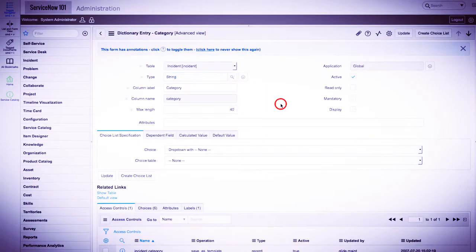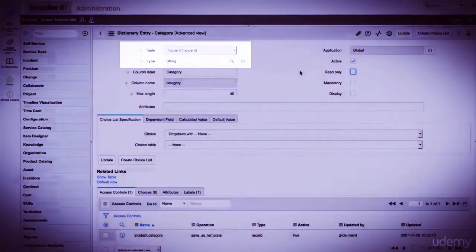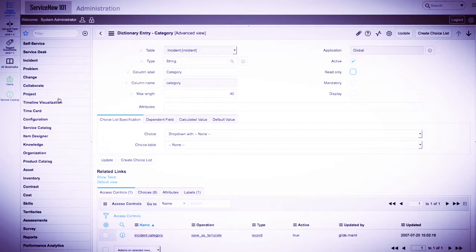Let's first access the category field. Here we can see that this is a part of the incident table and has a field type of string. The column label is category with a capital C, and the column name is category in all lowercase. There is a max limit of 40 characters per category. We also have a read-only checkbox and a mandatory checkbox.